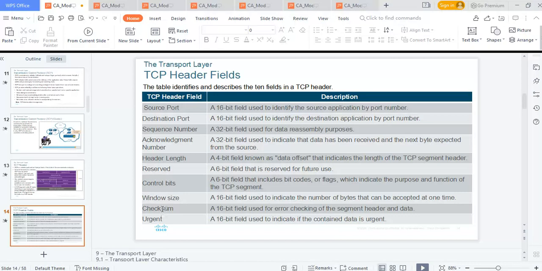Look at this very important one, checksum. A 16-bit field used for error checking of the segment header and data. So it doesn't just check only the header, it checks both the header and the data to ensure that there is no error. If there's an error, the receiver is responsible for dropping it. Look at this other important one, source port. Port can be 80, right? Port can be whatever. You have hundreds, if not thousands of ports.